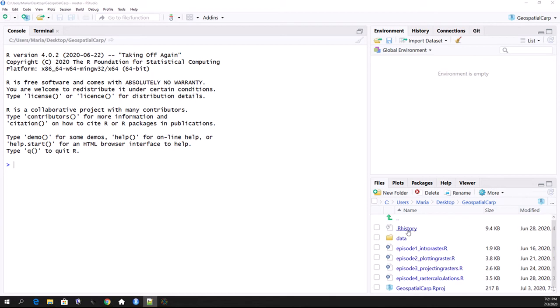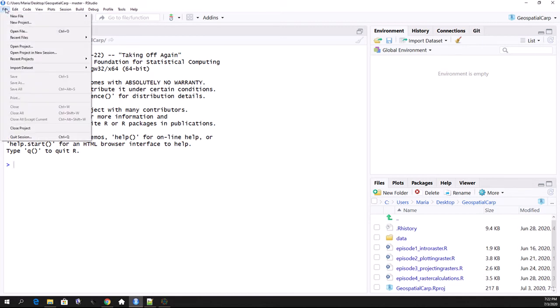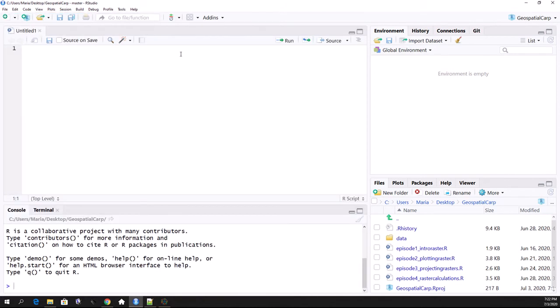In my Files tab in the lower right-hand corner, I also have the previous 4 R scripts that we created. And again, I see my geospatial carp.rproj file here as well. So again, since I don't have anything loaded in my console, I'm going to go ahead and start a new script by going to File, New File, R script.